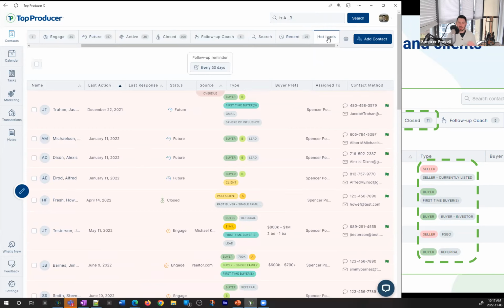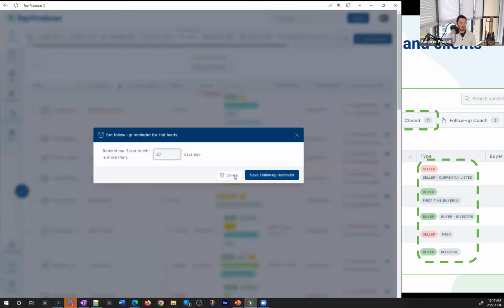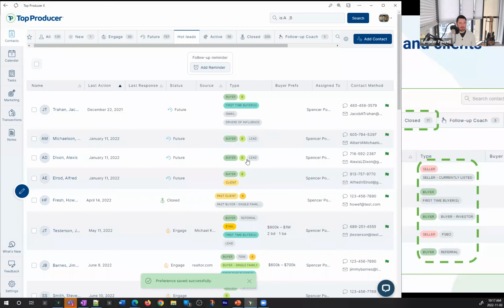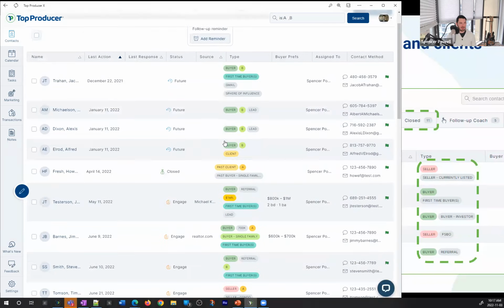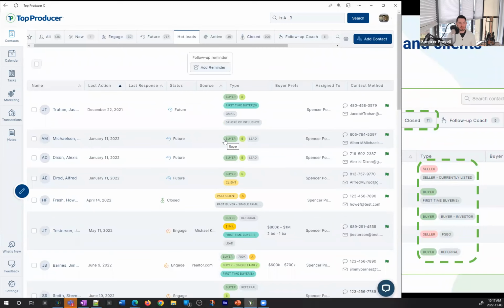I am going to actually rearrange this. I'm going to click and drag this over to the left. Maybe I want it over here, next to Engage, right? Or even between Future and Active or something like that. You can do whatever you want with that. And then what we can do now is we see everyone in this list is tagged with A and B. This allows us to focus on just those ones.